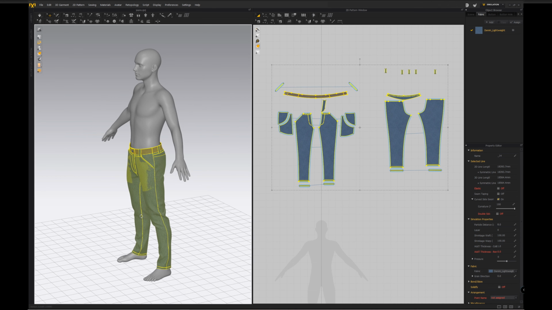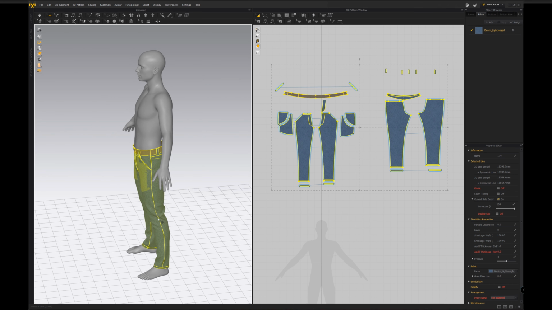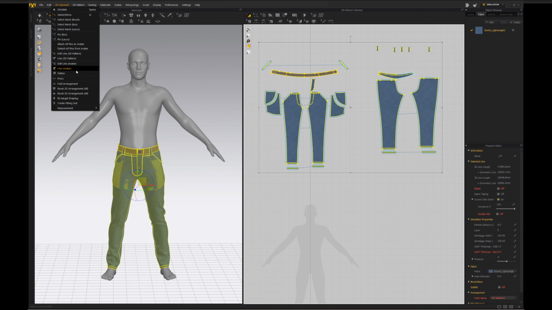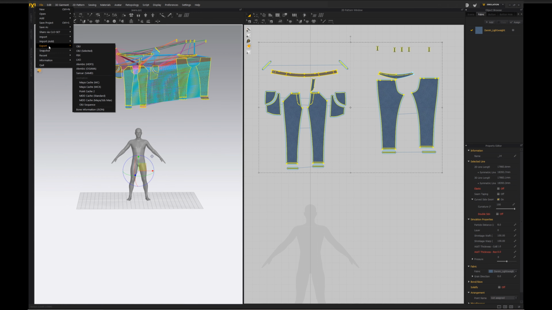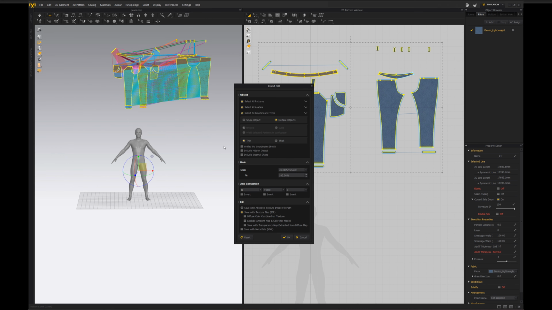So now let's just check again that nothing has changed during the export when Marvelous synchronized. Again, it looks okay. Next, we will export the flat deformer reference meshes. To do that, we reset the 2D arrangement, and that gives us the flat panels. Now we can export these meshes as OBJ, just like the sim meshes.